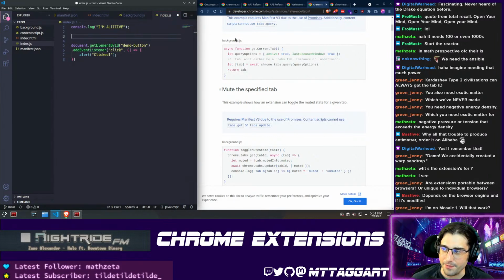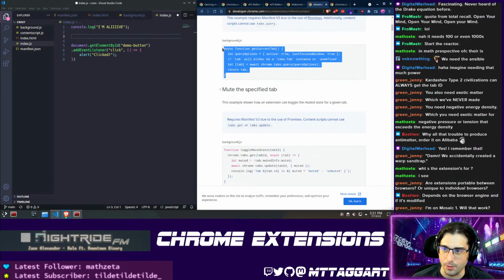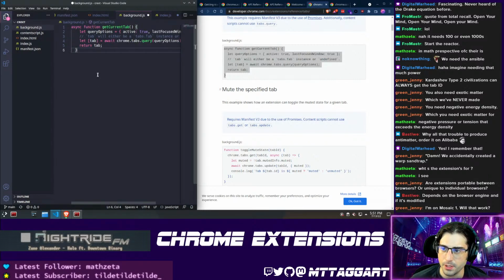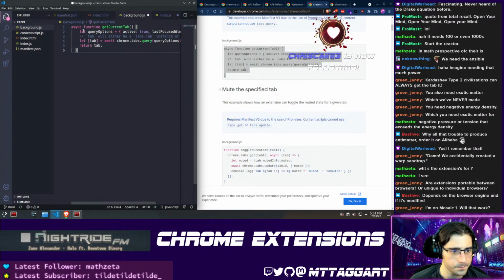So this is what they have in background.js, and this is kind of what we're going to work on. Is this get current tab? chrome.tabs.query options.